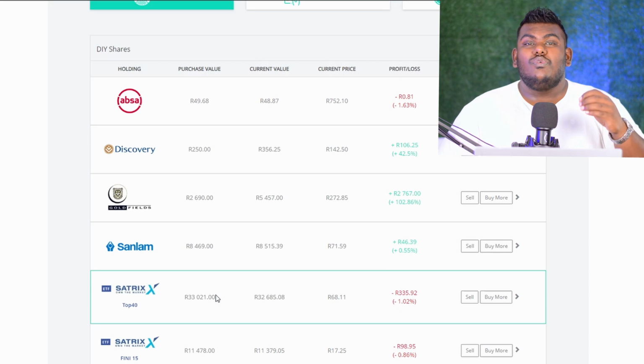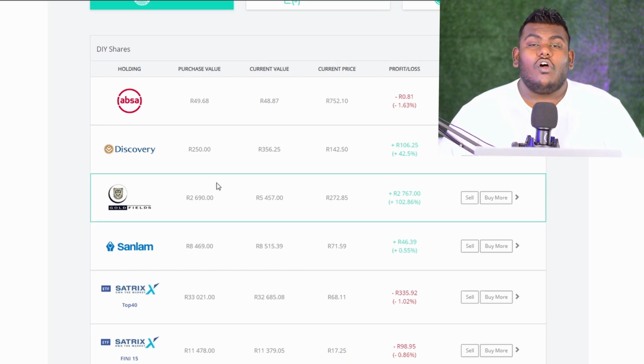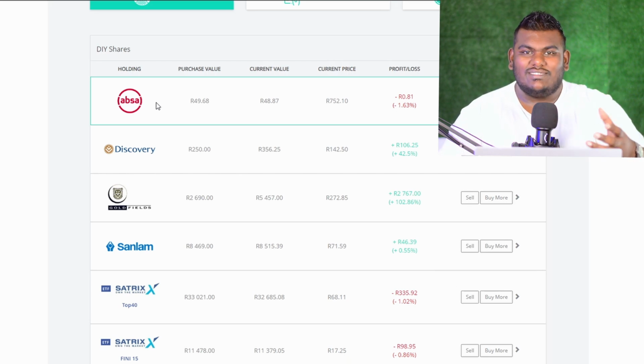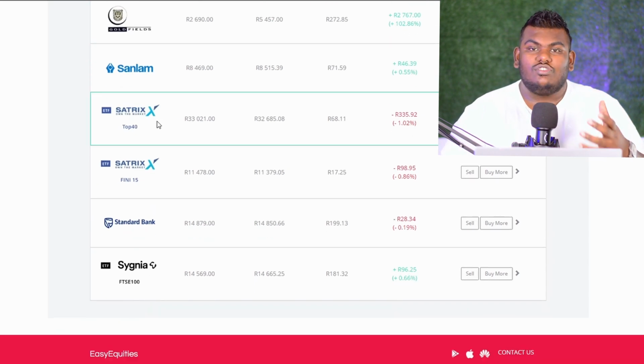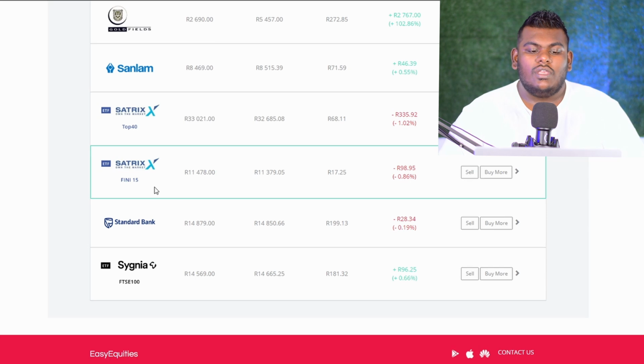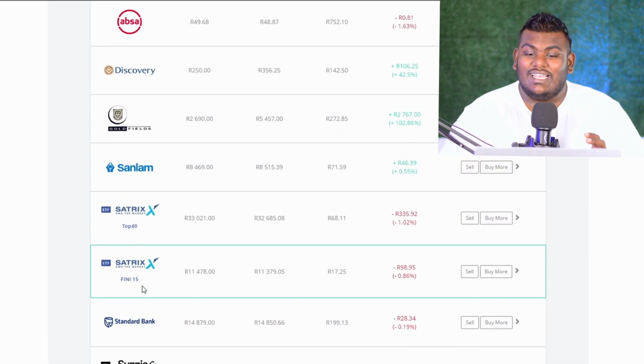Alright guys, so I'm going to show you all of the things I'm investing in right now. In South Africa, these are the companies and index funds that I'm investing in. Now ignore this APSA one because I just did that as an example for you guys. So I'm invested in Discovery, Goldfields, Sanlam, the Satrix Top 40, which is your JSE Top 40, the Satrix FINI 15, which is an index fund built up of the top 15 banking institutions in South Africa, Standard Bank, and then the FTSE 100, which is the Europe Top 100 index fund. So that's what I've currently invested in South Africa.